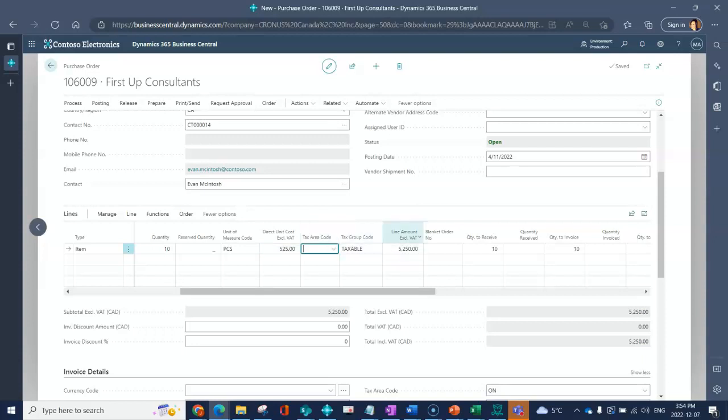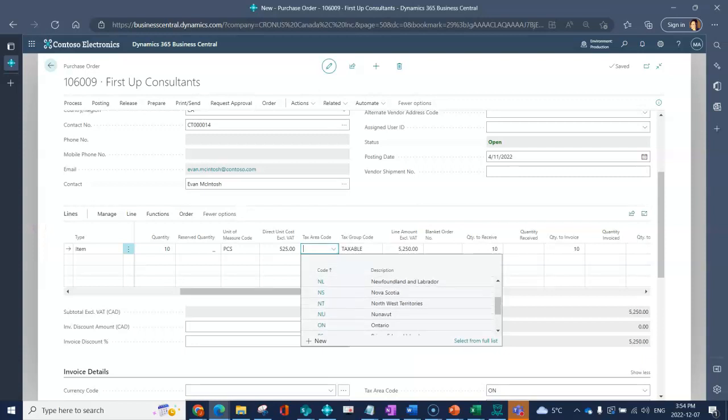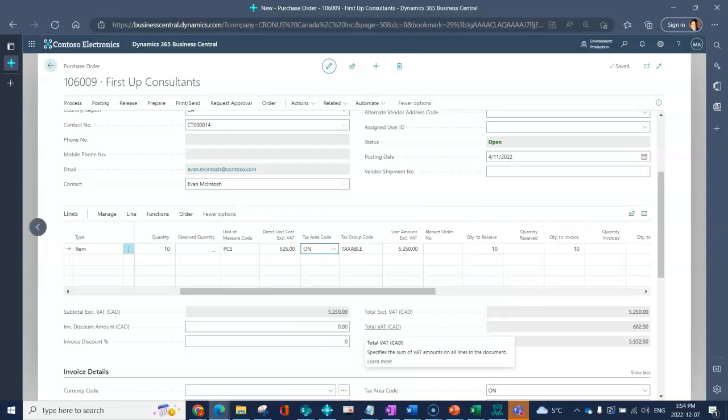On the line, we've indicated that this is a taxable item, but the master record did not say which area is taxing. So this looks like it was missing. So I can add that as soon as I indicate that it's taxable and which jurisdiction, so it knows which percentage to use. Down here, we can see that our taxes were added. Because I'm ordering 10 pieces, it's $525 per piece. My line amount has come to show me that it's $5,250 for me to purchase 10 of this product.